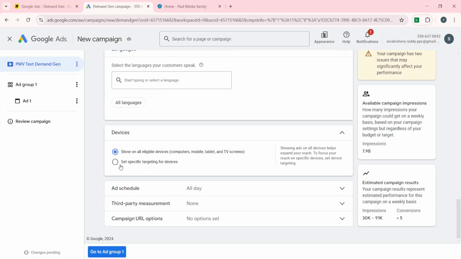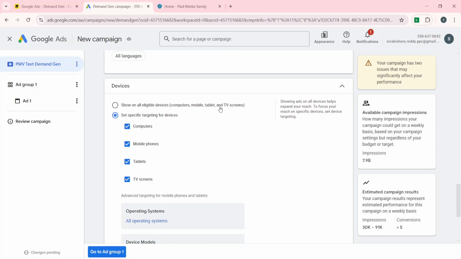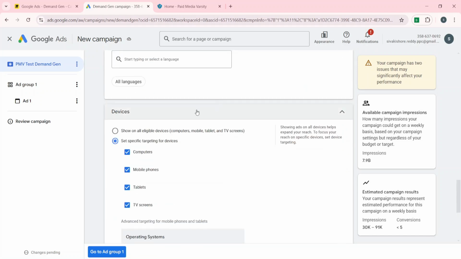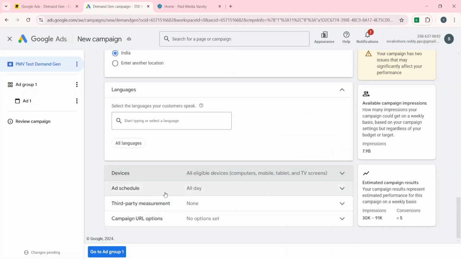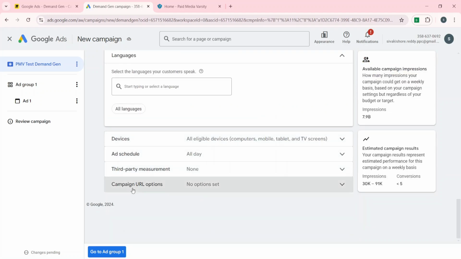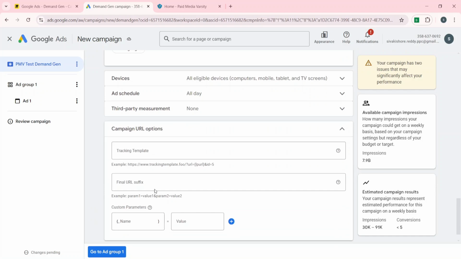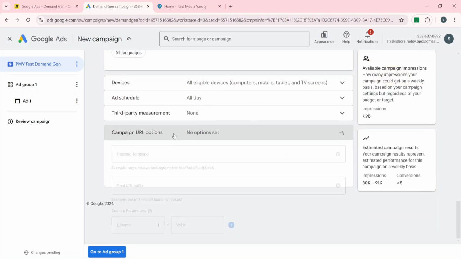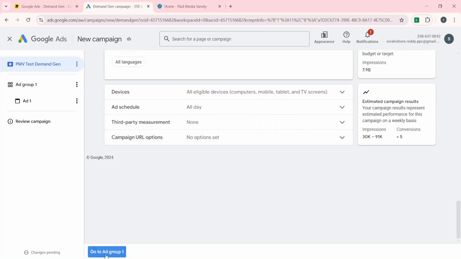And here, devices we have seen, right? In the devices we have multiple targeting options, some advanced options, so you can select them according to the strategy. Schedule and third party measurement, you see these are not needed, so we can ignore this one. Okay, this is not needed. And campaign URL options, you know this, right? What is campaign URL options? And just go to the ad group level.